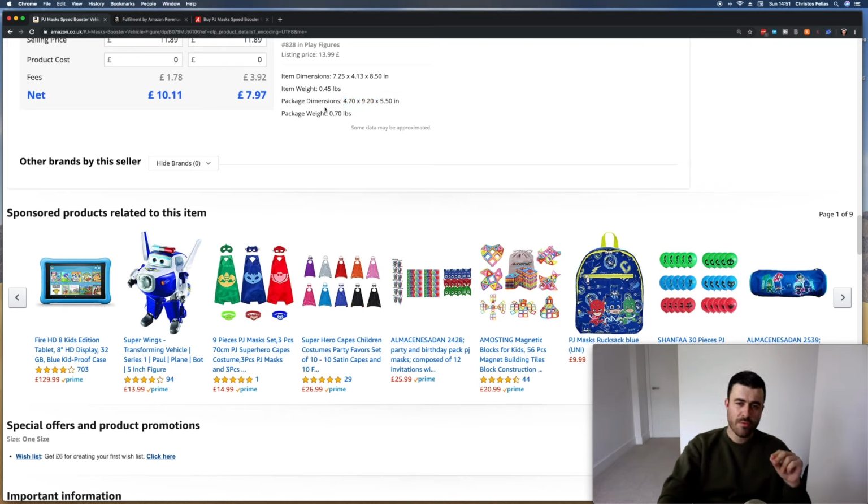I think oversized normally kicks in at around 40, maybe 42 centimeters. Don't hold me to it, because I use a tool that just tells me whether it's oversized or not. But I will put a link to the oversized specifications in the description below. God, that was a mouthful.